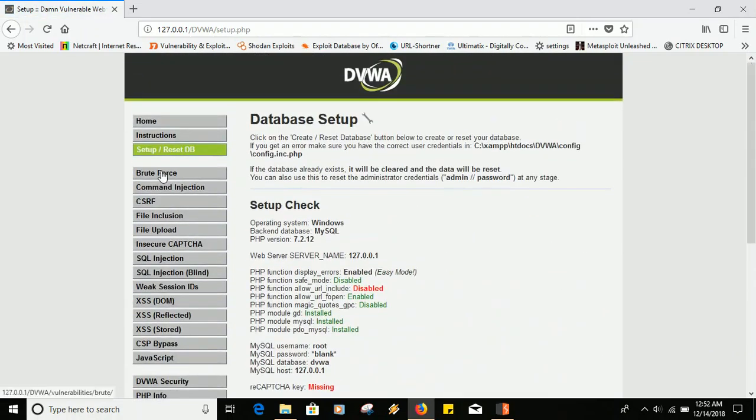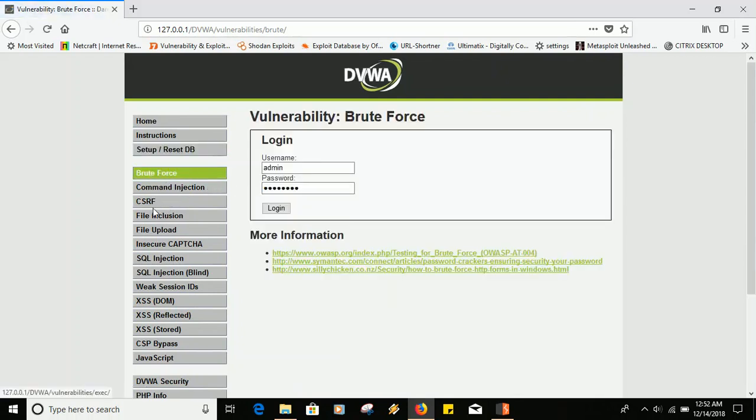So you can do brute force, command injection, SQL injection, blind SQL injection, XSS reflected, and XSS stored. So you can check whether this web page or web server has an XSS vulnerability or not. Or you can go for the brute force and try to hack the login form for this website. So first of all, we will start with our brute force attack on this server.